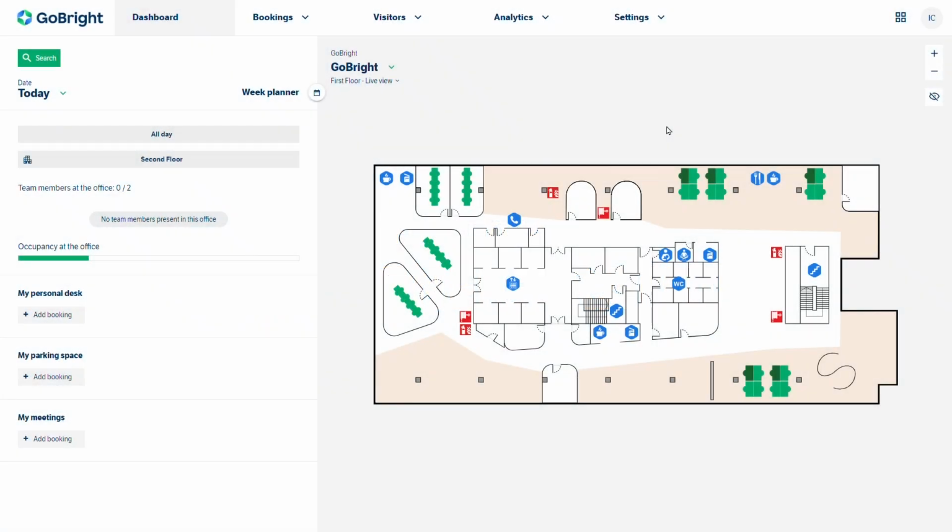Welcome to this GoBright functional configuration video covering visit configuration. In this video we will discuss the first configuration.